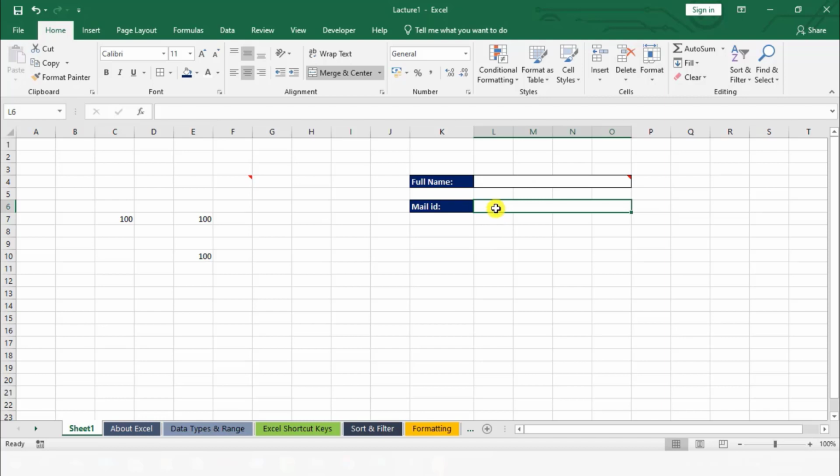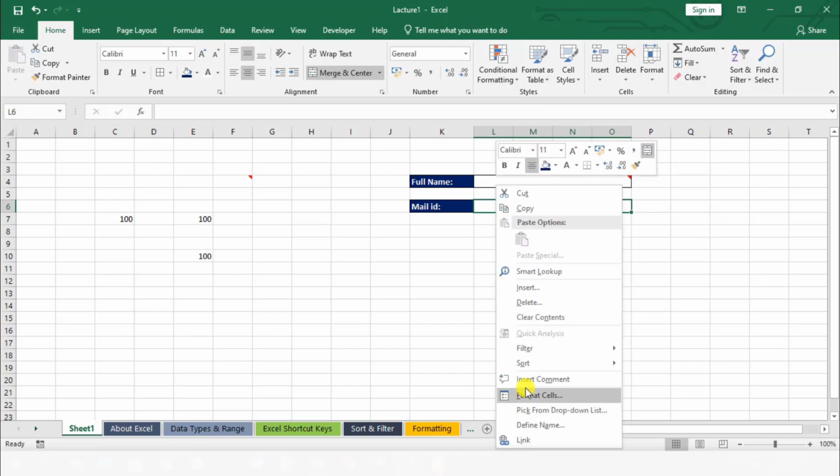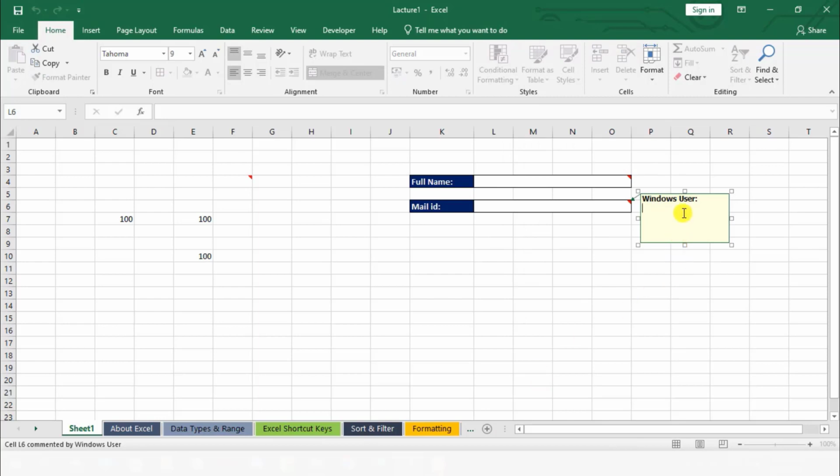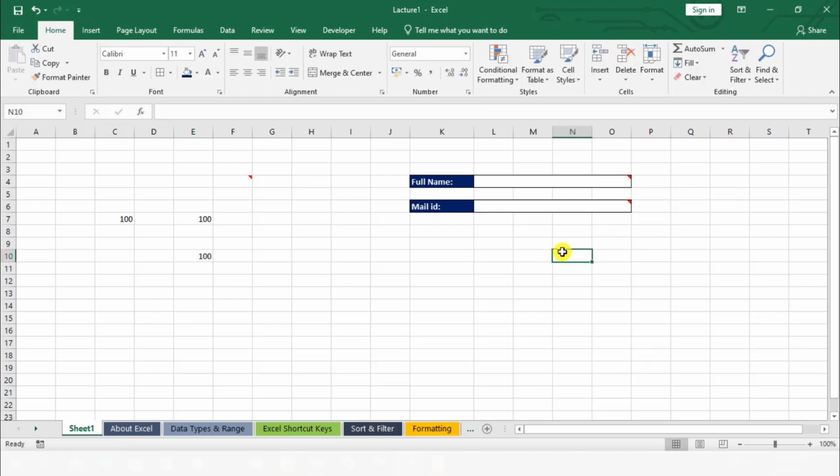To do so, just click here and right click and click on this insert comment. When you click, you can type your text here, like what I want to write is, write your mail ID here, and click anywhere. Now you can see we have also added the comment to this particular box.